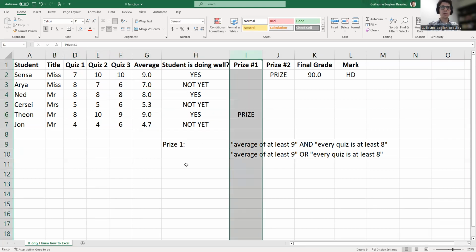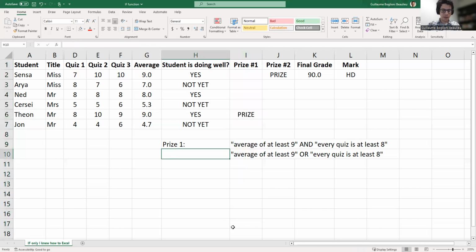Okay, so that's for prize 1, and then again, I can have some fun. I can devise different rules. Okay, so for prize 2, prize 2 would be given to a student that has an average of 9 or every quiz at least 8. So here, be careful. It's either they have an average of 9 or every quiz is above 8. Okay, how do we do this?